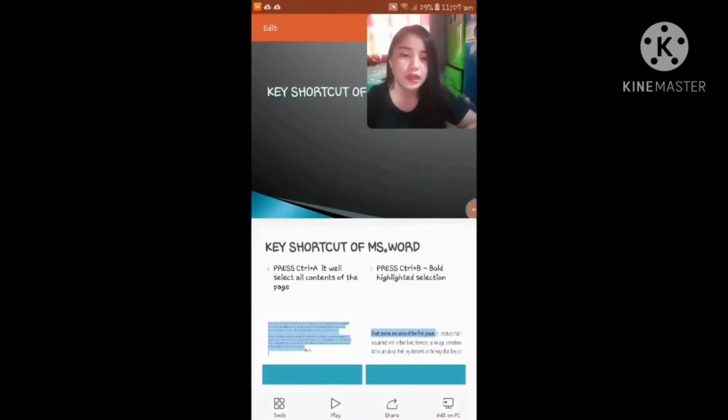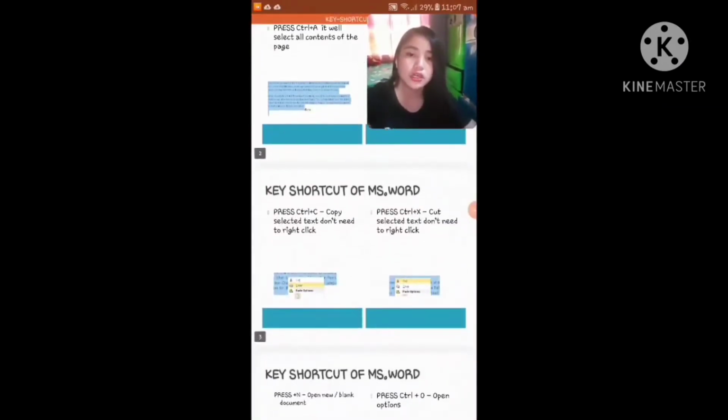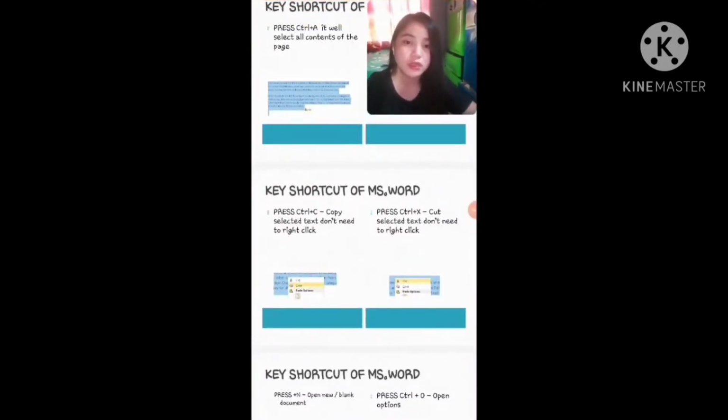Diba? Minsan may mga word tayo na mas gustong mas makita. So, ngayon, i-highlight natin ito and then, i-press Ctrl B natin para mas mangibabaw yung gusto nating mas mapakita na mabasa. And then, the next one naman is shortcut key of MS Word na naman. So, press Ctrl C, it will copy selected text and you don't need to right-click, diba? Pag magkakopy tayo, hindi na natin kailangang i-right-click, gumamit ng mouse. I-press Ctrl C lang natin para mas mapabilis yung ating gawain.